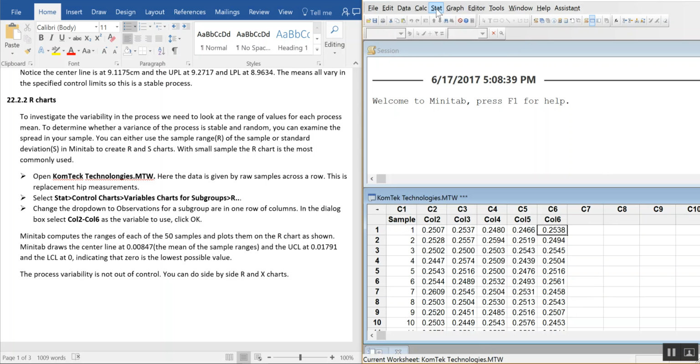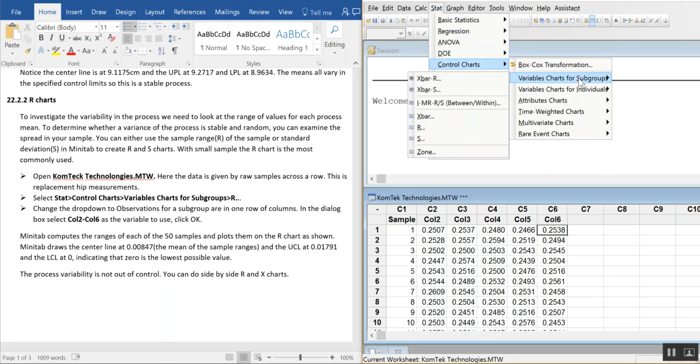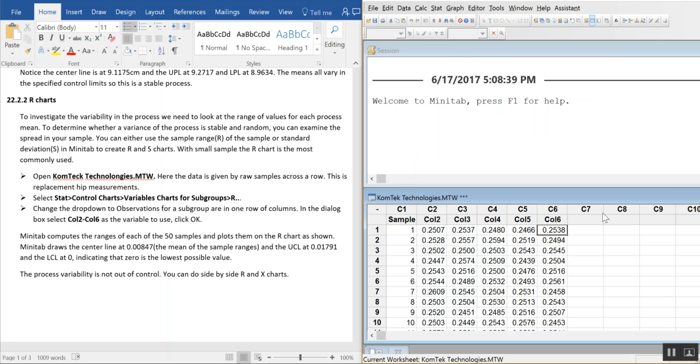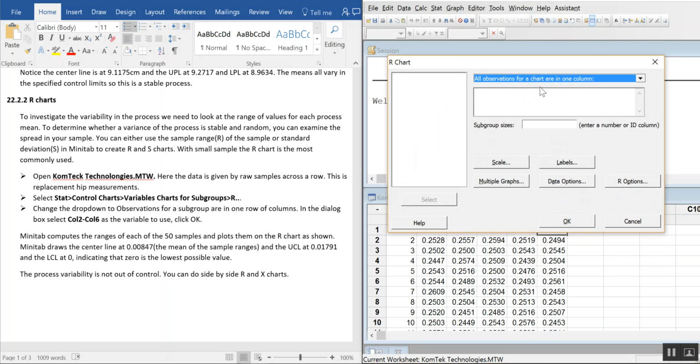So we're going to go up to Stat, Control Charts, and then down to Variables Charts for Subgroups, and I want to put in an R chart. Now there's a couple things I have to be careful with here. My observations are not all in one column anymore. I need to change this to say they're in subgroups across multiple columns, and tell it which columns. So I'm going to click and drag so these are all highlighted and hit Select. That's telling it where my samples are located.